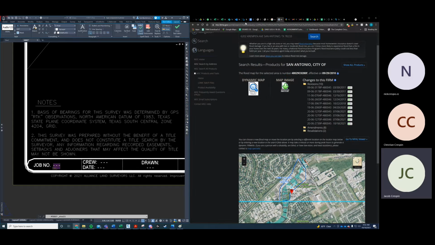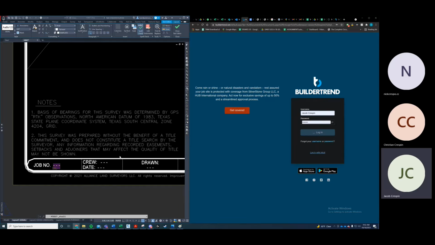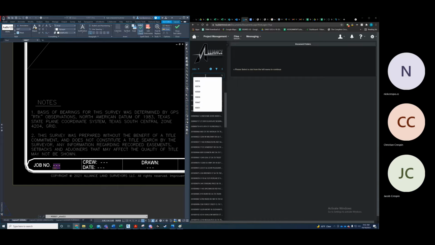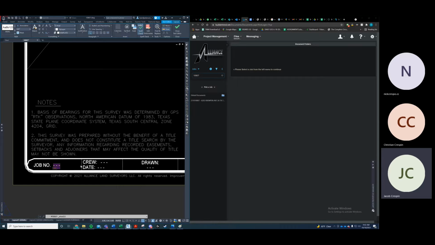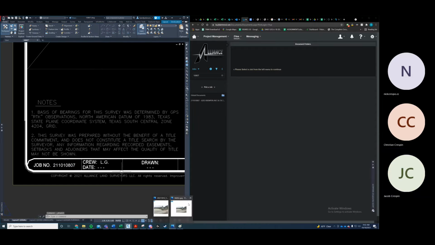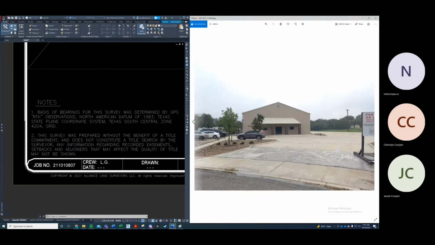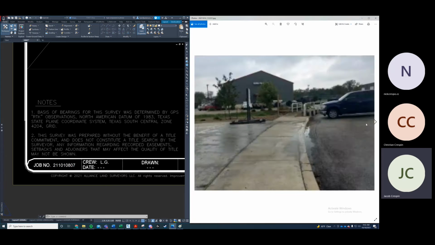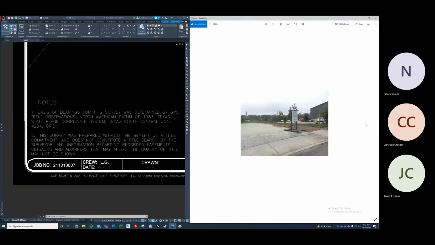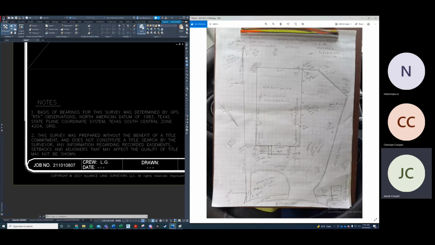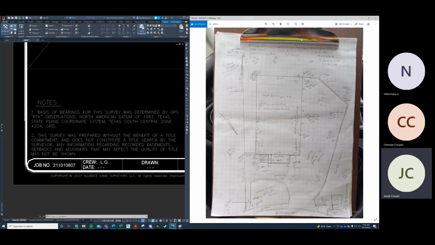We're gonna go to BuilderTrend, double check our job to make sure that it is, I think it's 2110 now, yeah. 2110 10807. Luno did this job, so that'd be LG. Jason, if Jason did the job, would be JSL. Blake did the job, it'd be CBH. If Isaiah did it, it'd be OIR. Luno did this job.